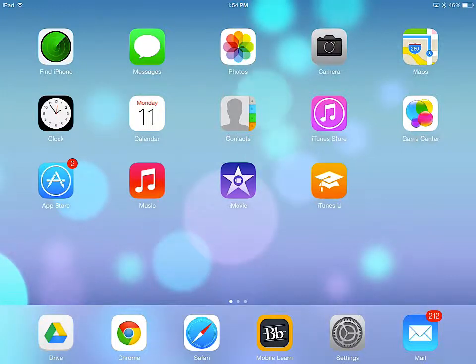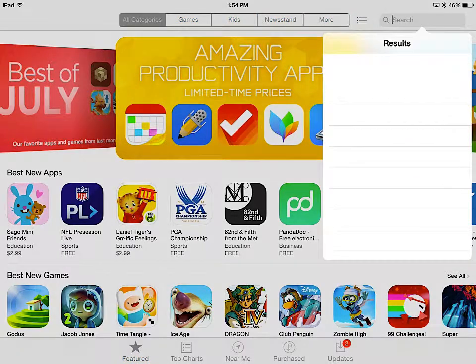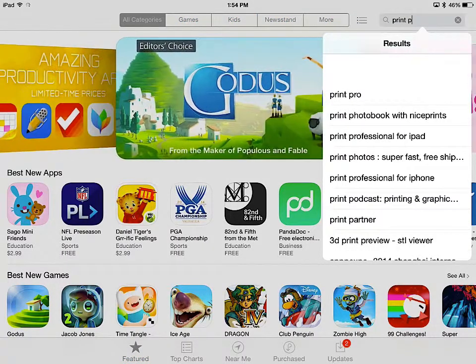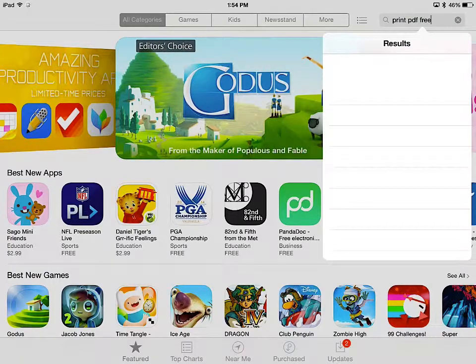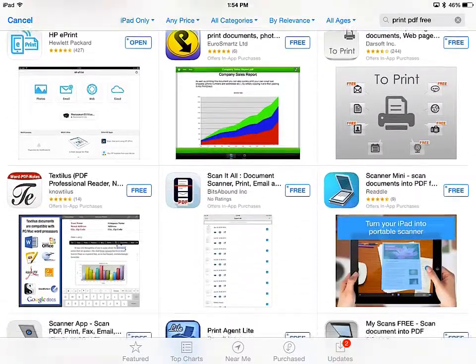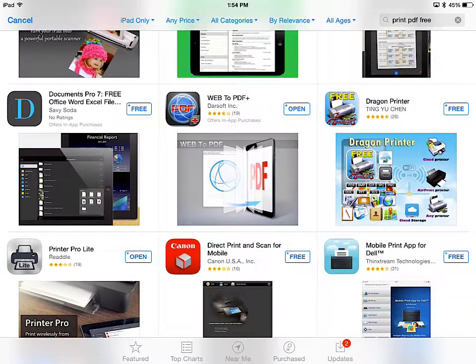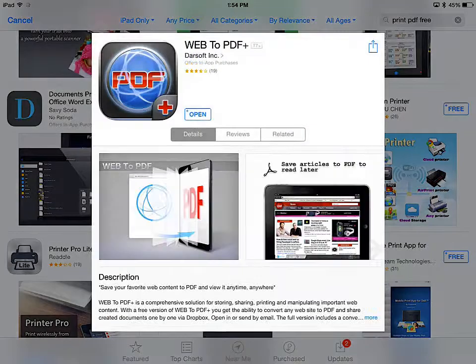In order for this conversion to happen, we need to install an app from the App Store. If you go to the App Store and type in the search window, print PDF free, and hit enter, you will get several options for apps. The app that you want is the Web to PDF Plus app, by Darsoft.